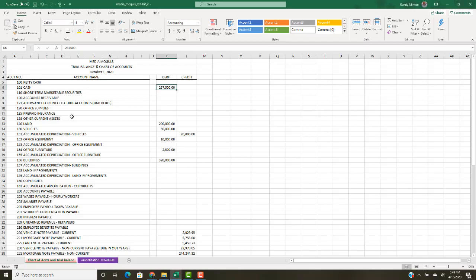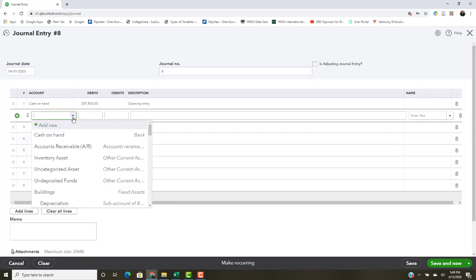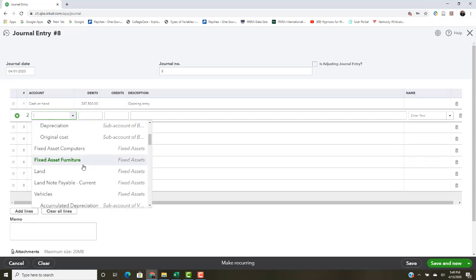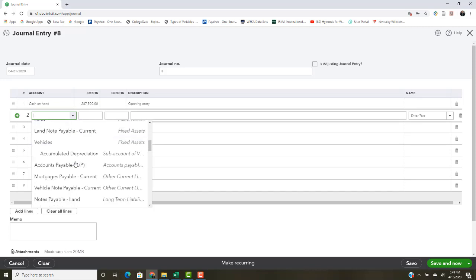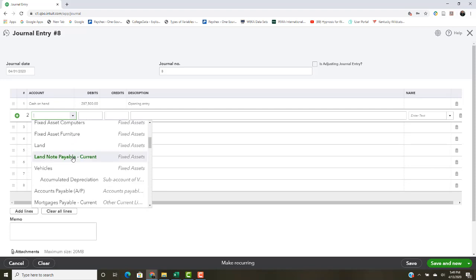And the next one is land for 200,000. I want to say I had to create it. So in order to create it, you're just going to add new, and then you're going to find fixed assets because that's what it is. It's a fixed asset, wherever fixed assets are, someplace down through here. And so you'll create it.